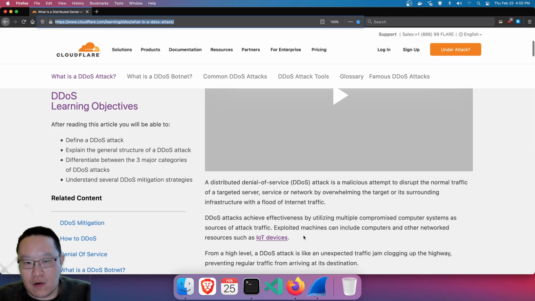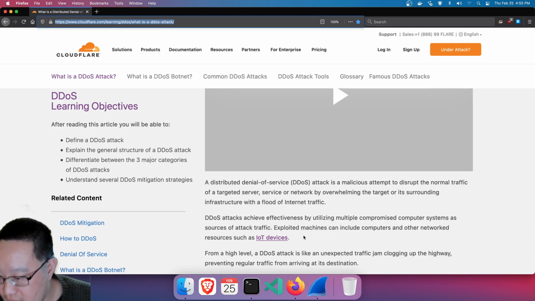So DDoS attacks achieve effectiveness by utilizing multiple compromised computer systems as sources of attack traffic. Exploited machines can include computers and other network resources such as IoT devices.